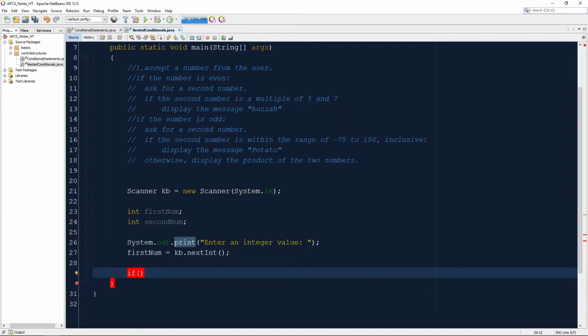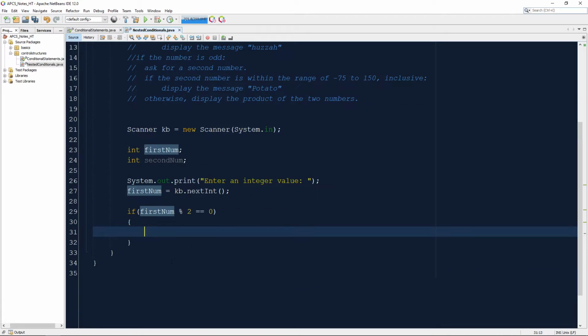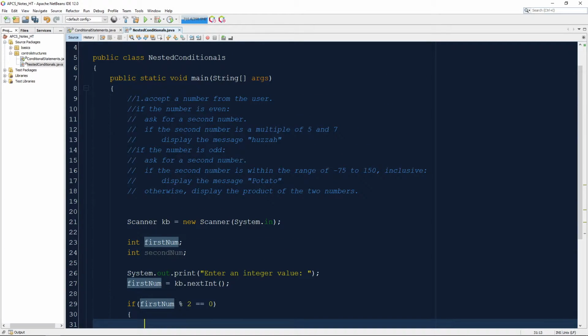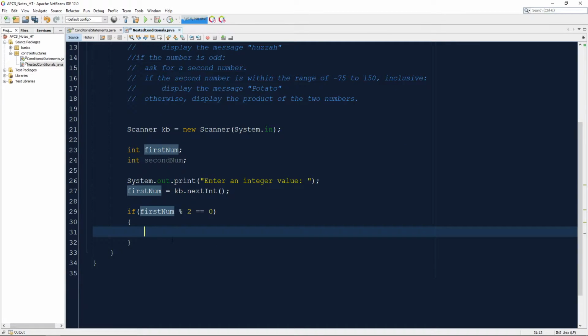So let's go ahead and write that. If the first number they gave us, modulus 2, is equal to 0, and remember, equal is a comparison, not an assignment. We're not stating a fact, we're asking a question. And so if the first number is an even number, then what do we say? Then we said ask for a second number and then ask a question about that second number. So here we go. Let's ask for that second number. So same thing. We're going to print out a message. I'm not going to use ln. Enter another integer value.